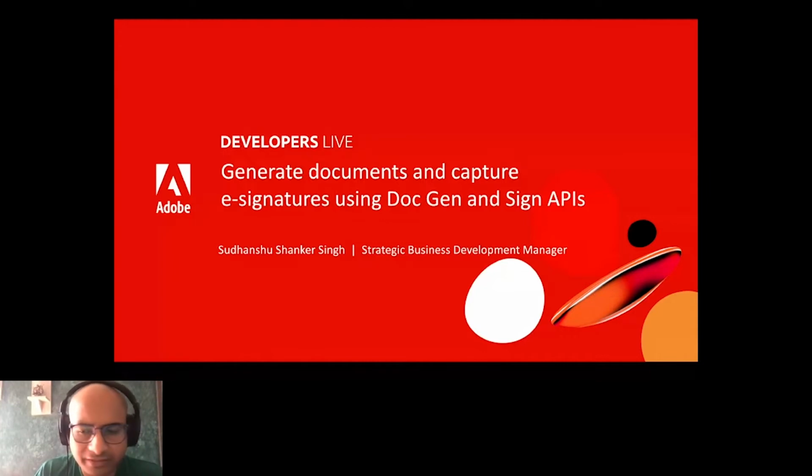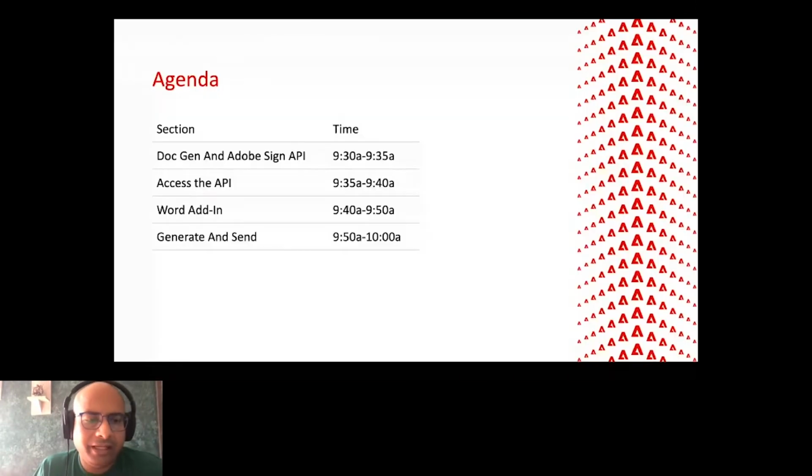And this is my agenda for today. We will talk about the DocGen and Adobe Sign API that can be used, how to get access to those APIs, and then I will talk about an exciting feature, Word add-in, that plays a key role during the whole document generation journey. And then in the end, I will show you a quick demo of how to generate a document and send it out for signature.